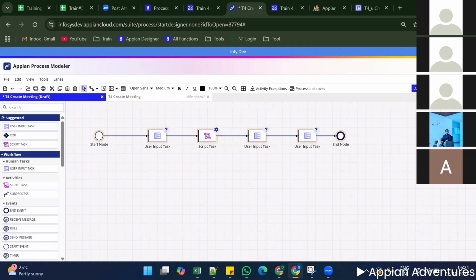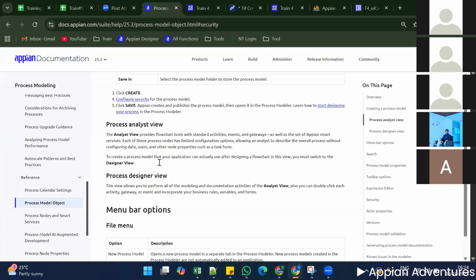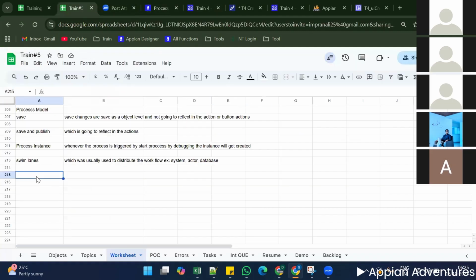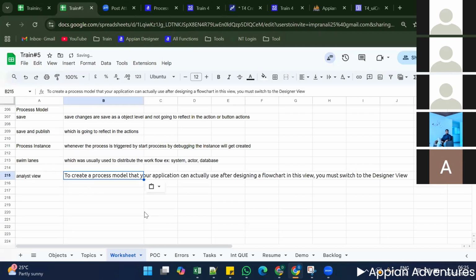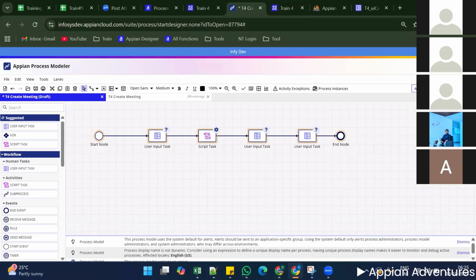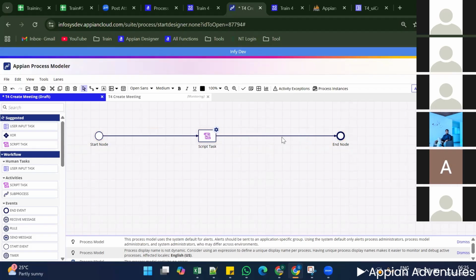For this, we will use the analyst view. Simply, as he said right here, to create the model that the application eventually uses for designing the flow chart. In this view, you must switch to the designer view if you want to make this a real-time workflow. Then you have to configure everything in the designer part. So in the designer view only, we will make the real-time configurations.